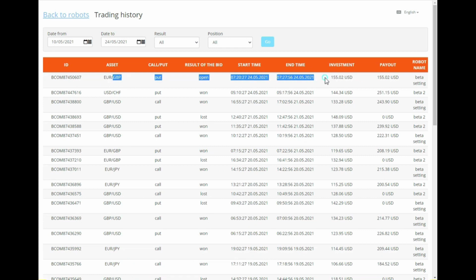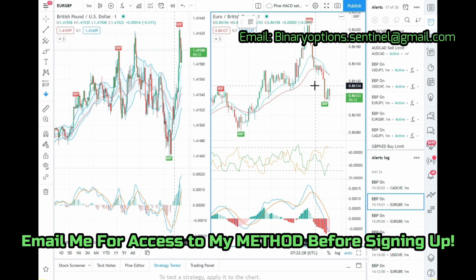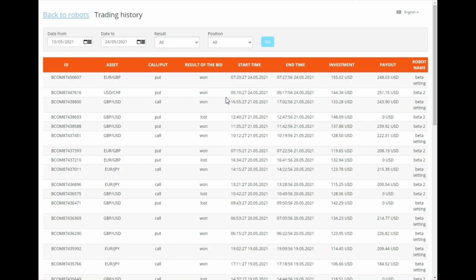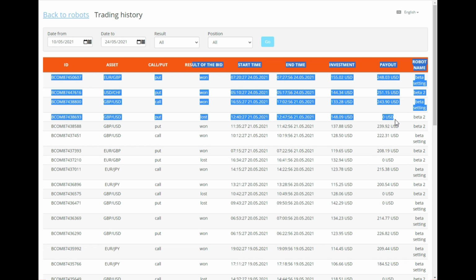Alright guys, so it seems like we have a Euro GBP put trade again at 7:20. Let me put an arrow on this chart. So I put a trade at 7:20 and let's wait for this trade to expire. Alright guys, so we're back. So it seems like we've won this put trade as well. So we got 2 put trades in a row.